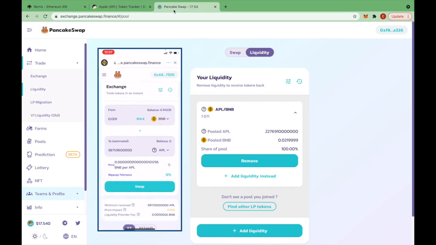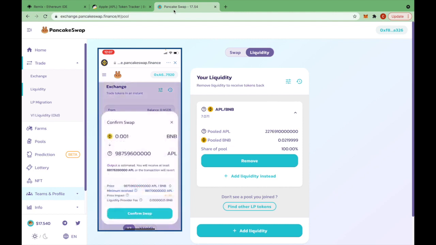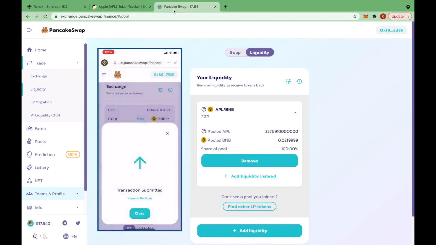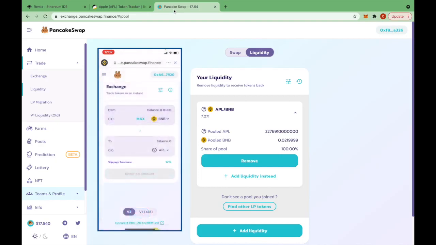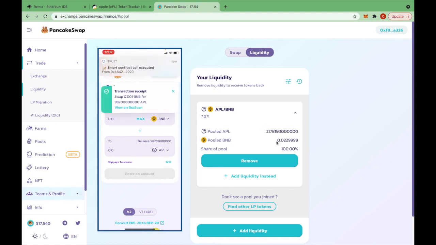Let's set the slippage to around 12, then 0.001, right? That's probably gonna work. Let's confirm swap. And let's wait for it. Once the transaction pushes through, you could see that the BNB here in the liquidity pool has increased, and the tokens here have decreased. Alright, and then let's try selling it.